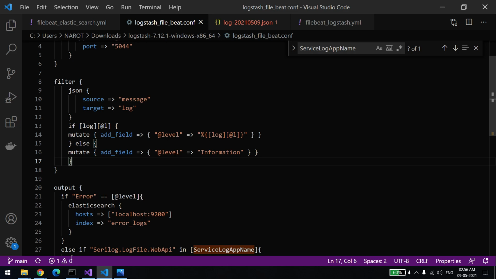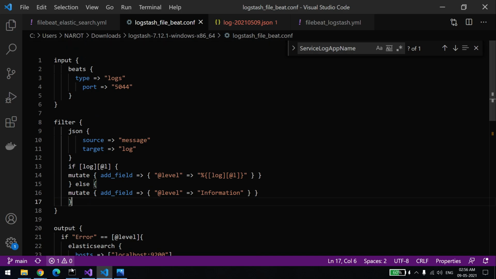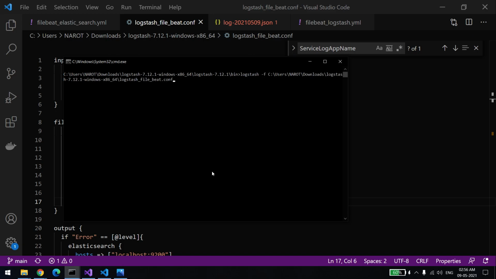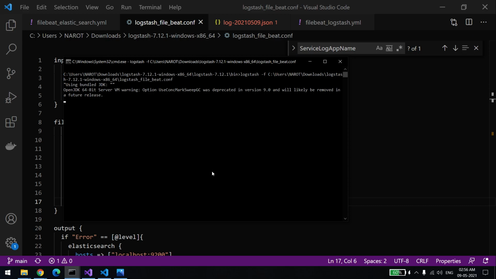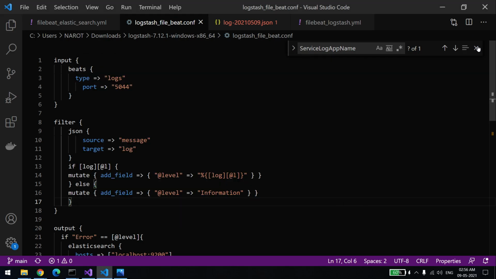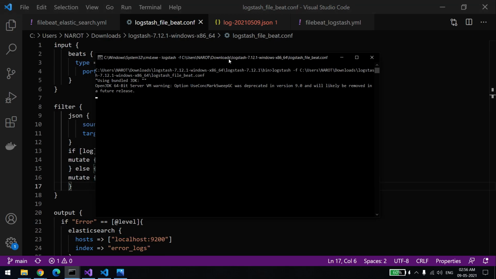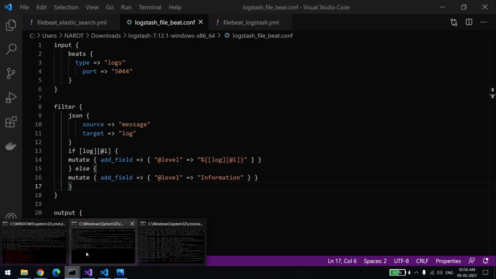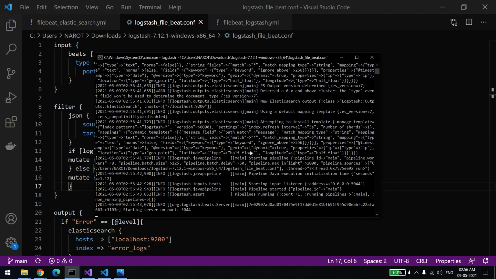So it's there. All right, now it's time to run Logstash. So I'm running Logstash with Filebeat. Usually it takes around 2 to 4 seconds to start it. Okay, now it's up and running. You can see it's listening on the port number 5044.